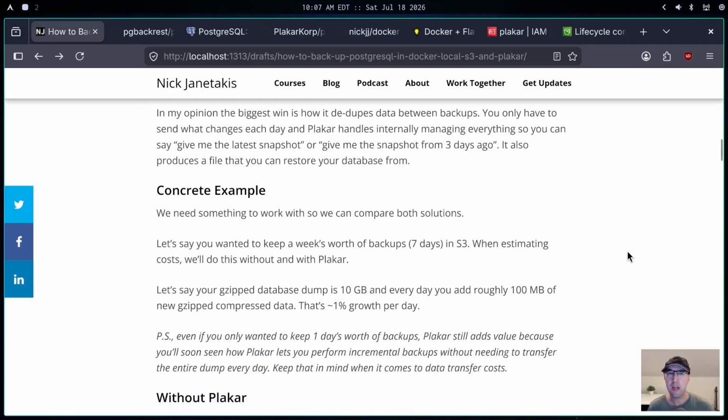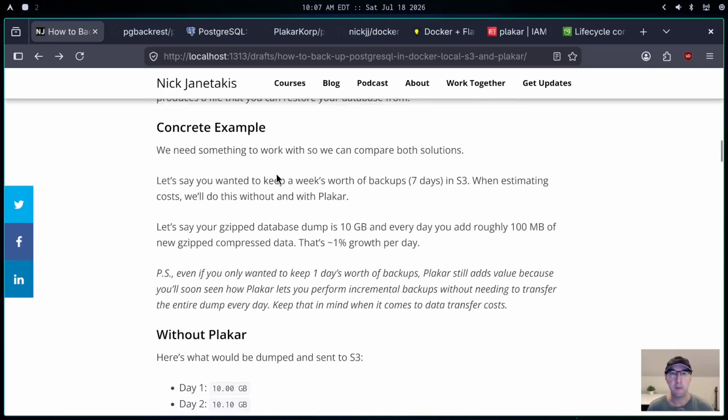But let's go over a concrete example, right? Before and after. Maybe how is it going to save us money? Something like that, right? So concrete example, something to work with. So let's say that you want to keep a week's worth of backups, right? You pass in that --days flag here. You're going to keep 7 days in S3. And then, yeah, when estimating costs, we'll do this with and without Plakar. So let's say that your gzipped database dump is 10 gigs in size, and every day you add roughly 100 megs of new gzip compressed data, right? Basically 1% growth per day here.